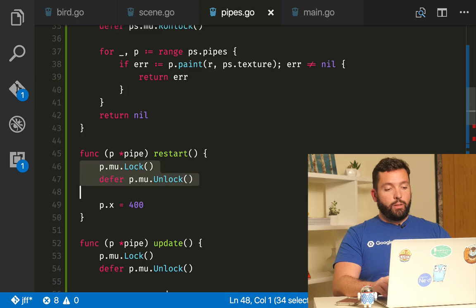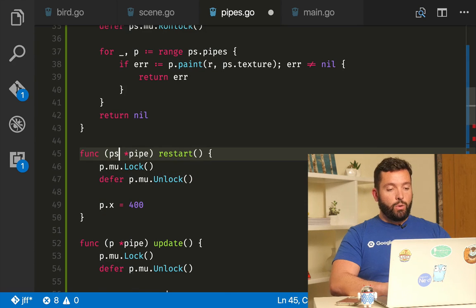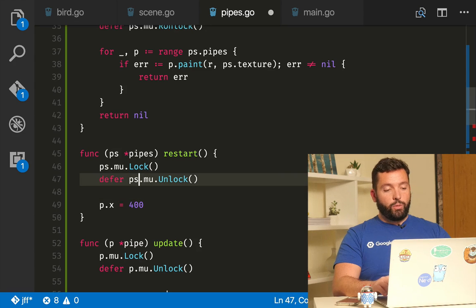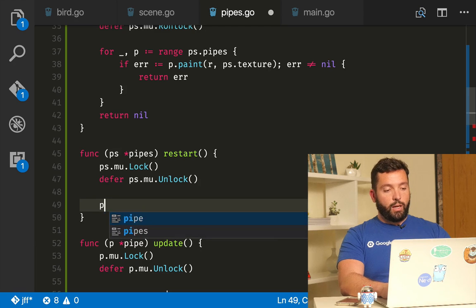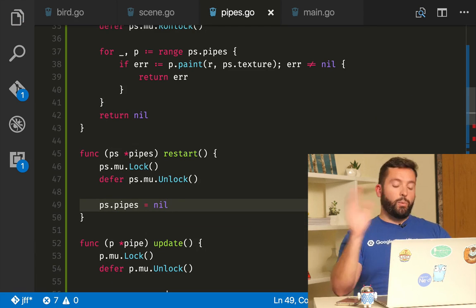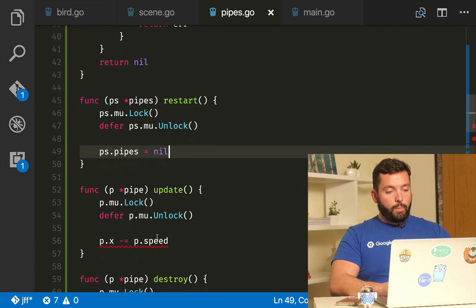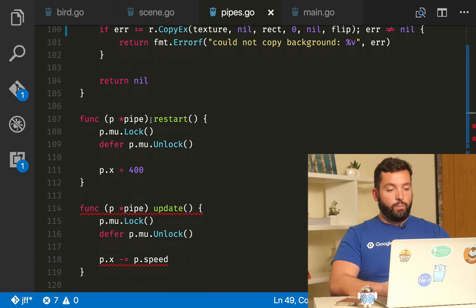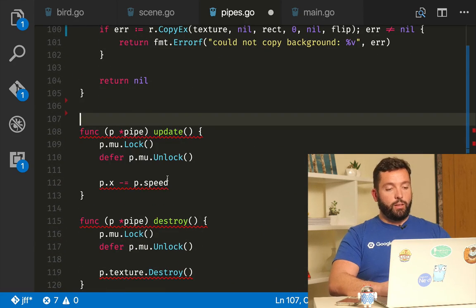Restart is going to, so pipes, ps, it's going to simply drop all the pipes. So it's gonna say that ps.pipes equals nil. So it's gonna remove all the pipes. Which means that we don't need to restart any pipes anymore. So I'm gonna remove this method here. We don't need it anymore.